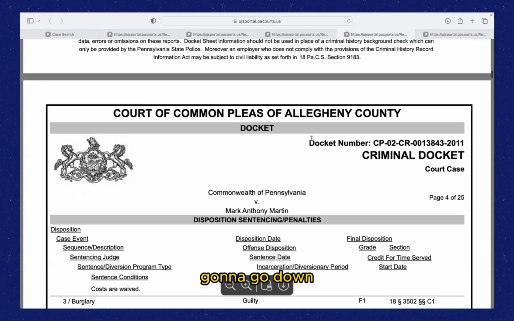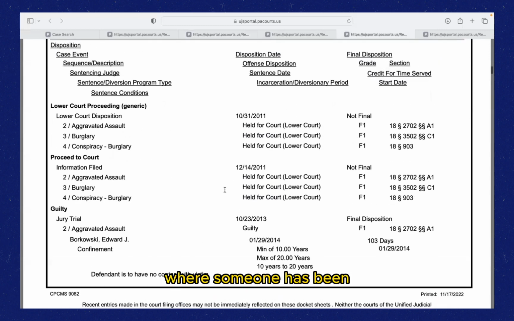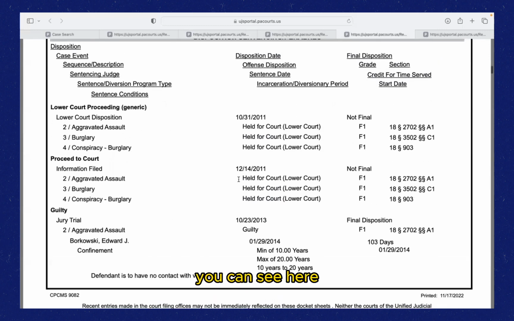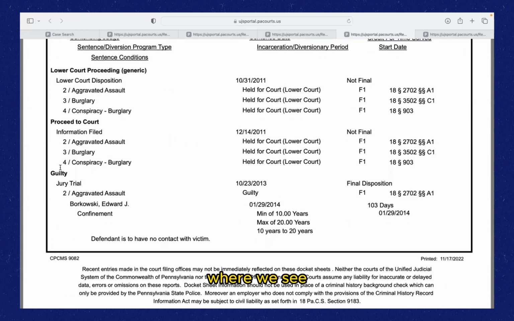And I'm actually going to go down here because, like I said, this is a docket where someone has been convicted. So you can see here, they have all the normal stuff, held for court, held for court. But then we get here where we see the actual outcome of the case. So this person was found guilty. It'll say how they were found guilty, by jury trial, and what day they were found guilty, October 23rd, 2013. And of course, they'll say this is the final ruling. They'll say the charge. They'll say what the outcome was, of course, guilty, the grade, the statute.